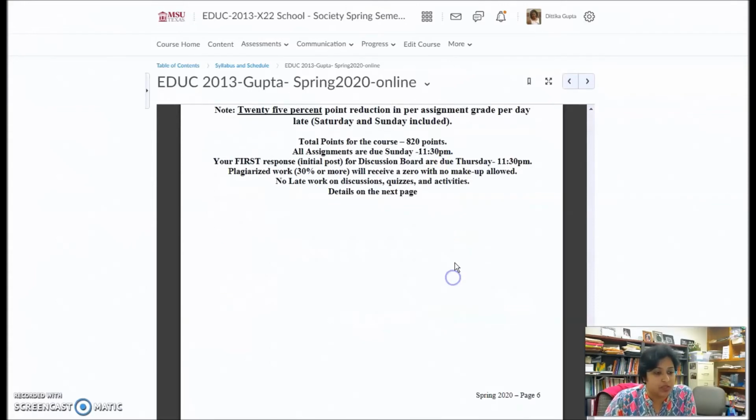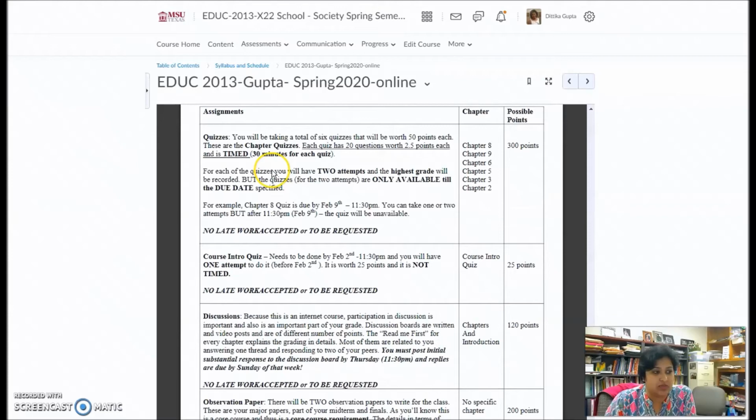So when you look at the details of the assignments, your chapter quizzes are different from the other quizzes. You have one that is called a course intro quiz that you have till February 2nd by 11:30 p.m. It is untimed and you get one attempt to do it. So you can take as long as you want for that quiz. You get only one attempt and it is for 25 points.